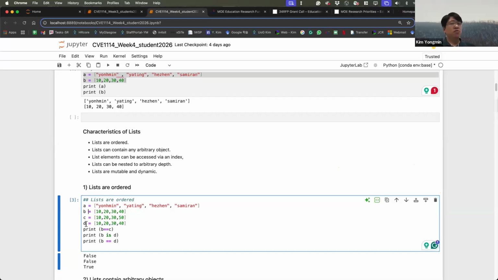These are independent lists. That's why this comparison is false. But D and B, whose elements are exactly identical, it is true. If we have a different order, for example, if I change the order, something like 40 and 30, all are false. The order of the list is very important. It makes these lists very unique.